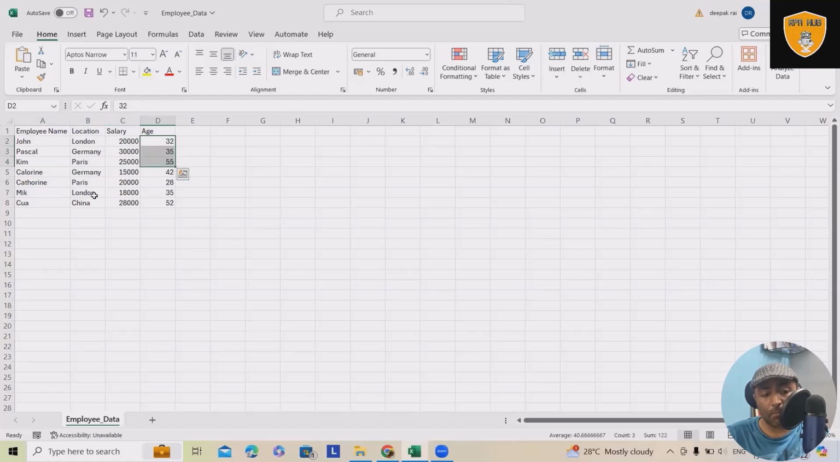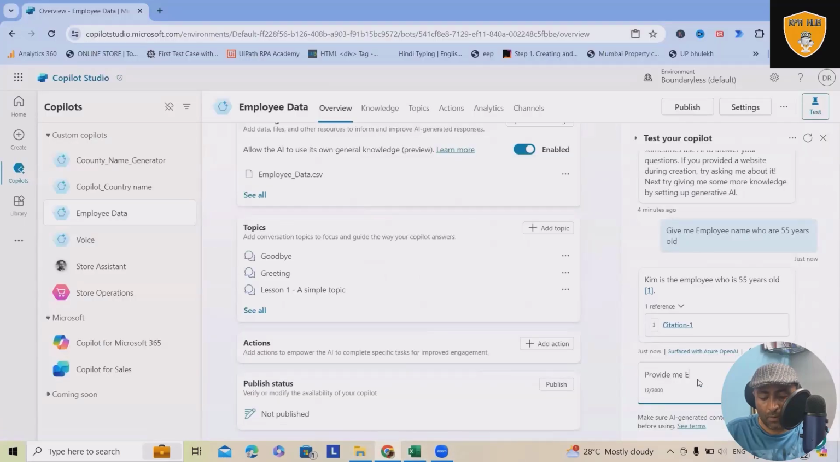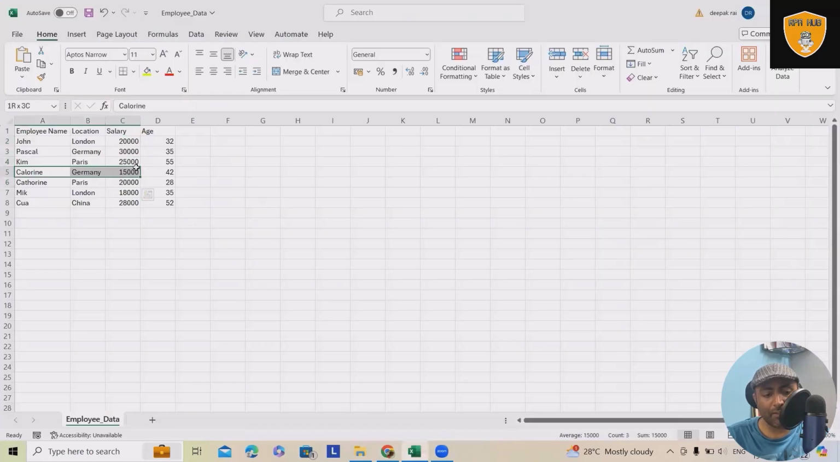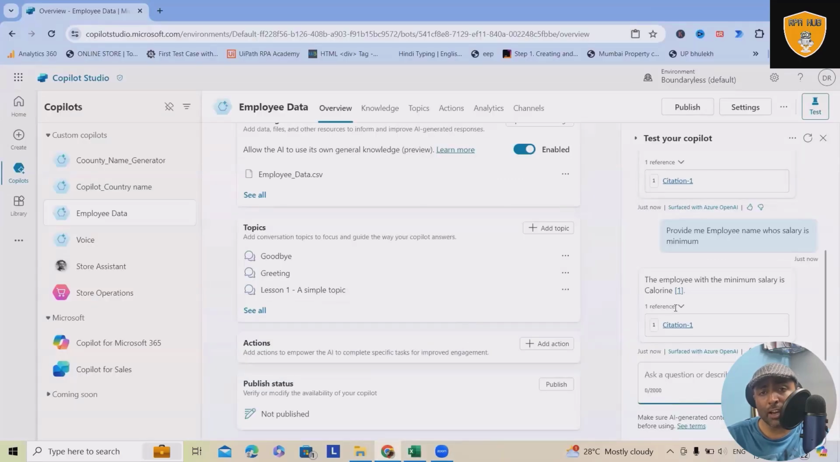Let me get salary-related information. Provide me the employee name whose salary is minimum. Now this will give me the employee name whose salary is very low. It means Calvin is having just 15,000. So this is how we can push commands or fire the statement, and based on that we'll get a result. Let's see how we can build it from scratch.